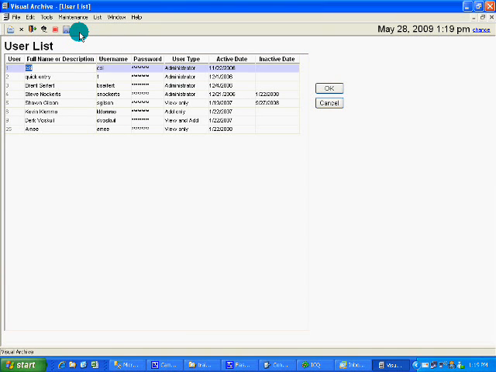And this brings up a list of all the users that can get into Visual Archive. And by default, in the startup database, you're going to have a user name of CSI and a password of CSI. That's an administrator. So that's why you can log in with CSI and CSI before you've added any users. You can keep that one in here if you'd like, but it's recommended that you set that as inactive so that it can no longer be used, because otherwise anybody could get in just by simply typing CSI and CSI.